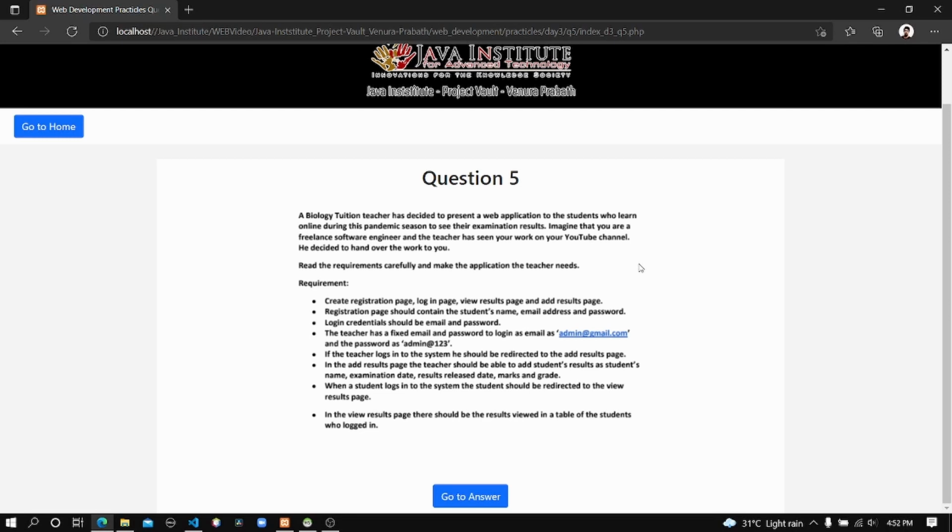The teacher has a fixed email and password to login, email as admin@gmail.com and the password as admin@123. If the teacher logs in to the system, he should be redirected to the add result page. In the add result page, the teacher should be able to add students' results as student's name, examination date, result release date, marks, and grade.